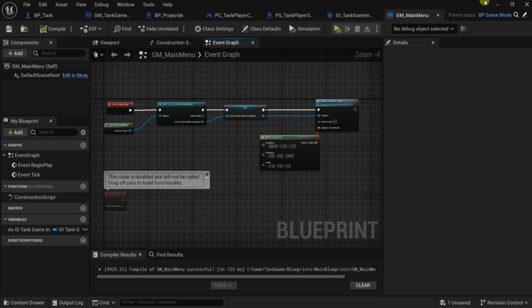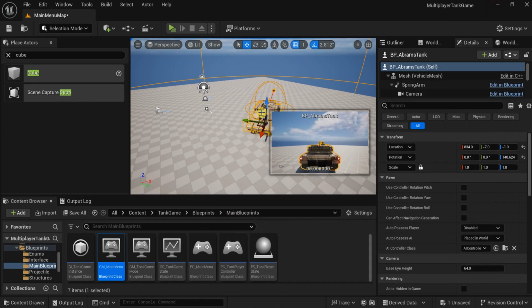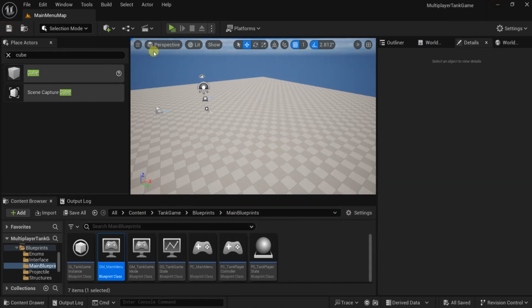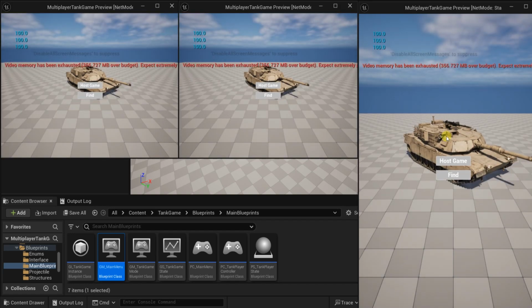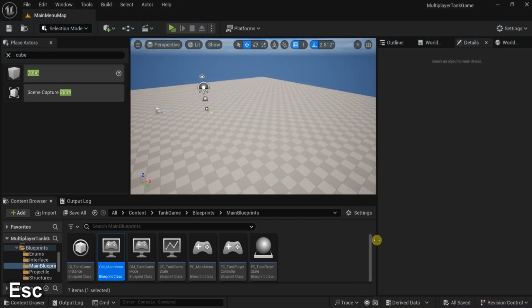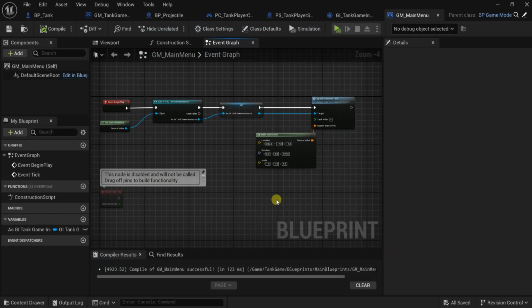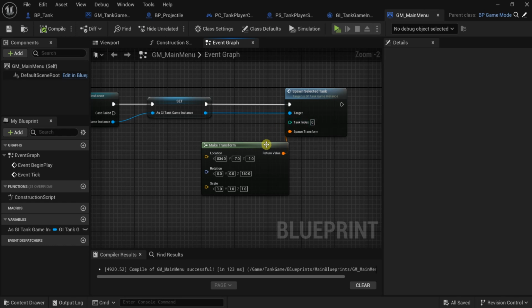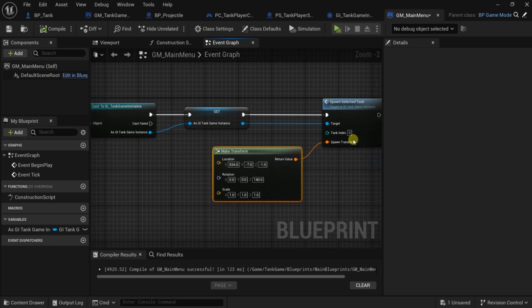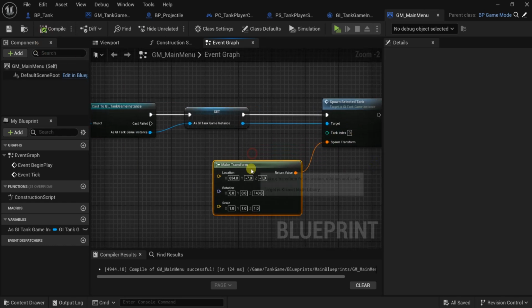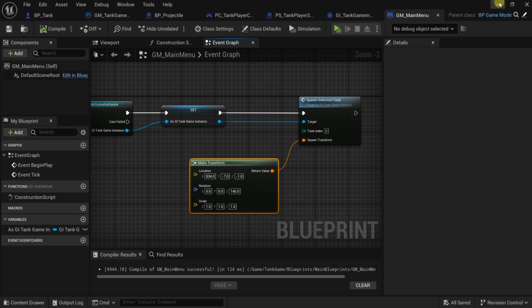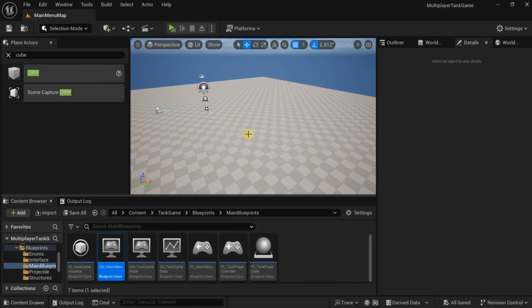Now let me delete this probe here. We don't need it anymore. Now if we start, we will have the tank spawned. Now what I will do, how to choose multiple tanks, is to change this index that we choose from the UI. I'll make the UI, and the UI will change this index. So let's make the UI for the choosing of the vehicle.